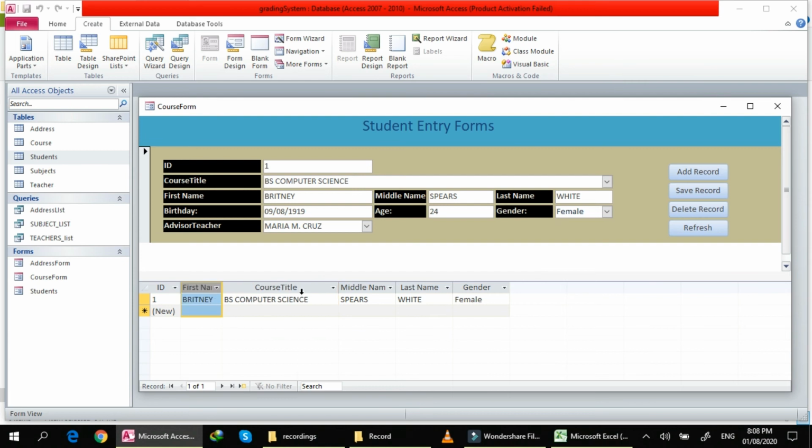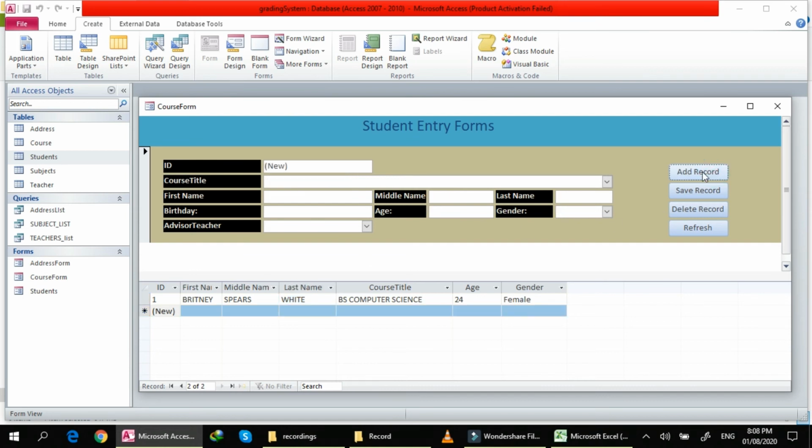I only want to input the middle name and last name. I want to just view the middle name and last name. Then you have to press control S or save. So when you want to add, this is our student record. So we only have one. So we can just click add again.